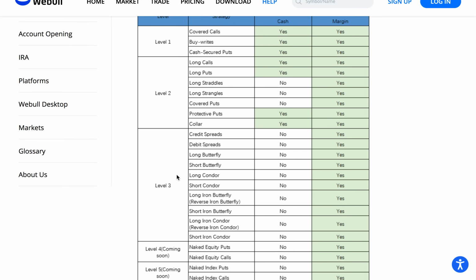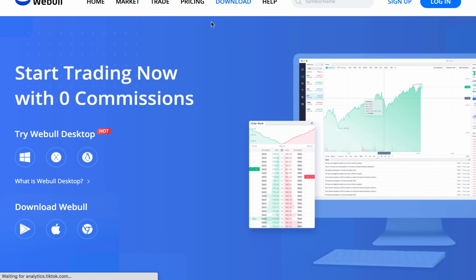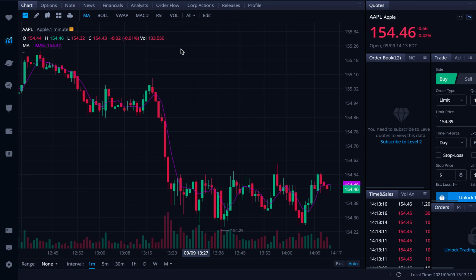So with that being said, guys, I am going to be using the Webull desktop app for this demo, which you can find on their website. If you go to the download tab, you can try their Webull desktop app. And so let's go over there. And so this is what their desktop app looks like here. And so this is what you're going to see.